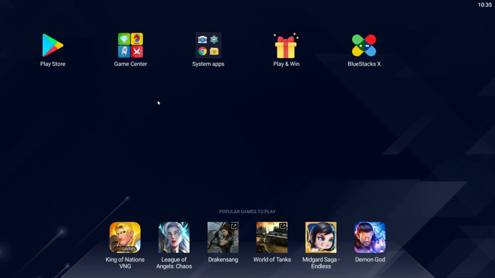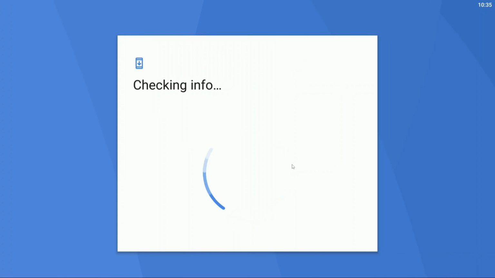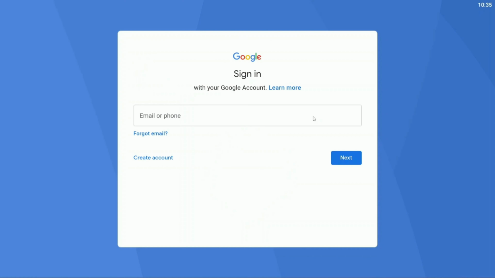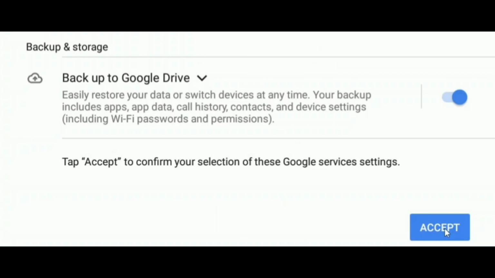If you click on the Play Store, they will ask you to sign in with your Google account so that you can install applications. If you do not want to install apps on the Play Store, you can use APK files instead, and I'm going to show you how to do it later. If you're thinking of installing a game that uses a Google Play account, then you should sign in to Google Play and install the app from there.